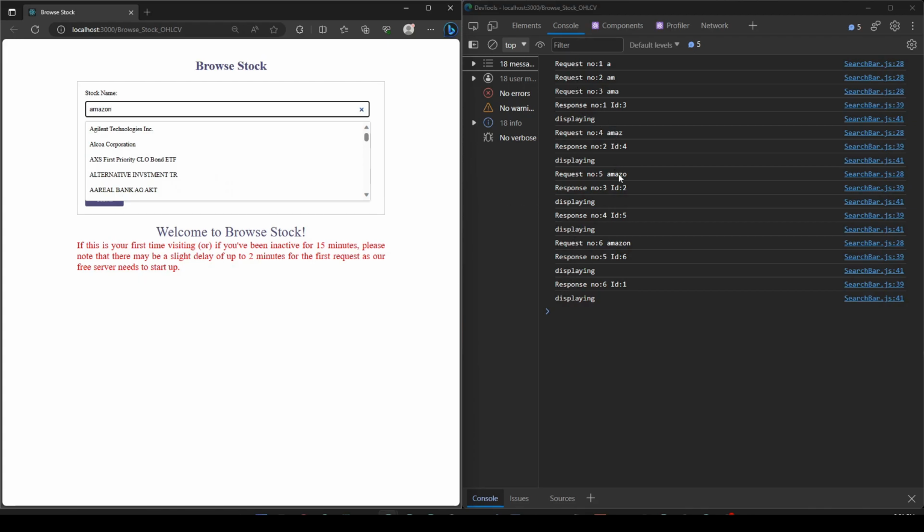If you can see over here, the last request which I have made was request number 6, and it was for the Amazon keyword which I typed. But the last response which I got was for request ID 1, which was for A. That is why it's showing all the stock names that contain the alphabet A. This is not my required output. It should have shown me the response for request ID 6, which is the fifth response.